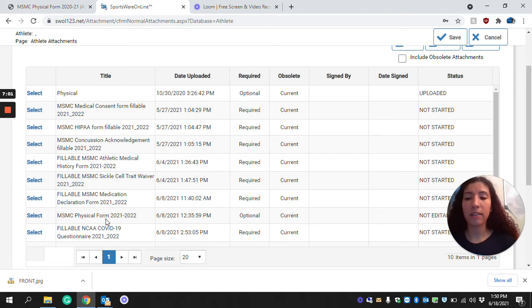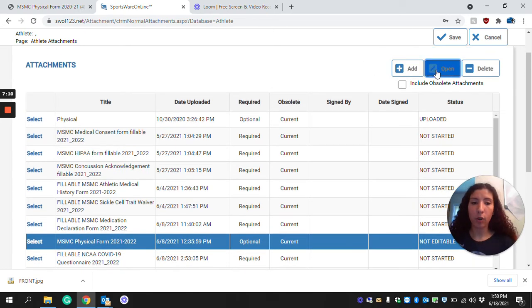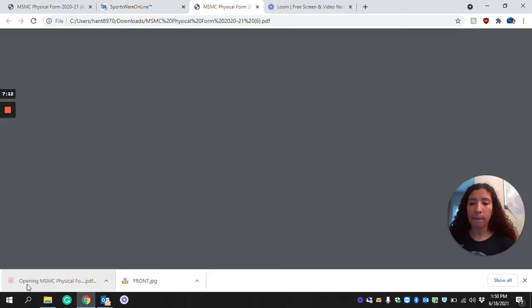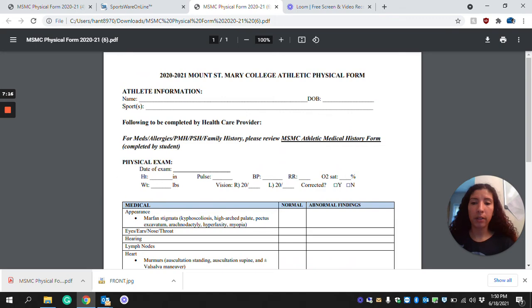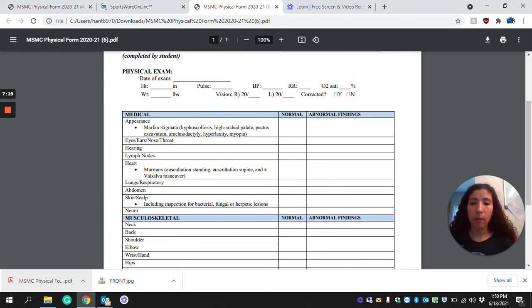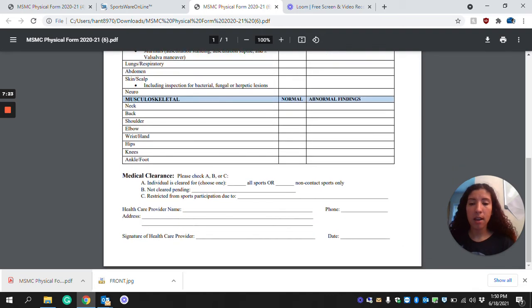But this needs to be printed, and then a medical professional needs to sign it and fill it out. So to print it, you click it. Up top there's an open button. Open it, and this is what it looks like here. So the doctor will need to fill out everything up here, whether we're normal or abnormal through this, your musculoskeletal or medical, and then whether you're cleared for sports. They will stamp or sign this at the bottom, and then you will re-upload this back into your Sportsware.